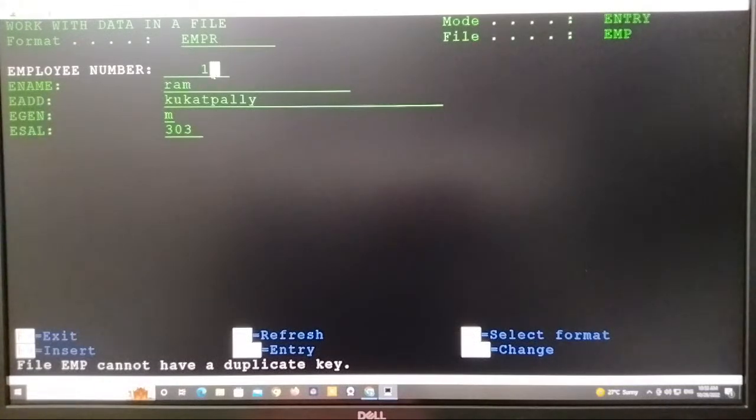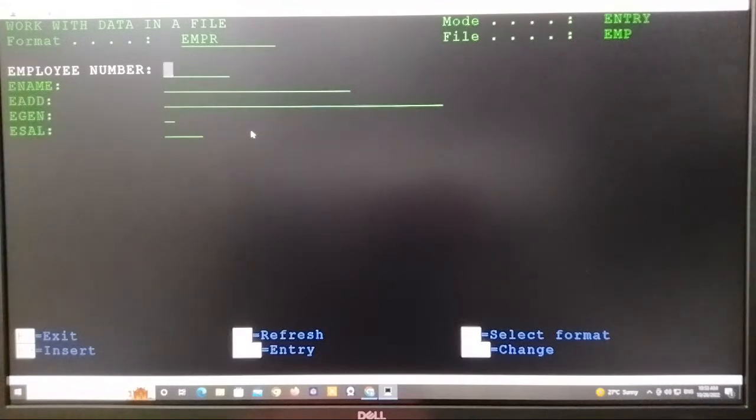So now if you change this value to 11, we know this employee number 11 does not exist. If you press an enter key, now it is accepted. So that is how it will work if you mention any unique key field in your physical file. Okay, so now without giving an employee number, let's give a try.